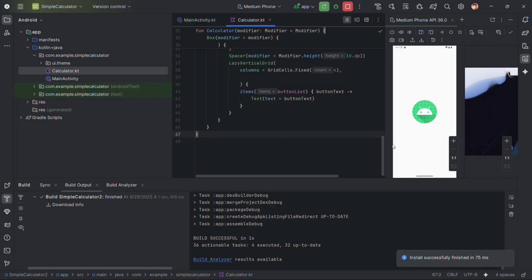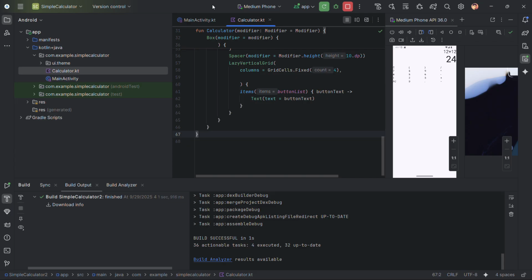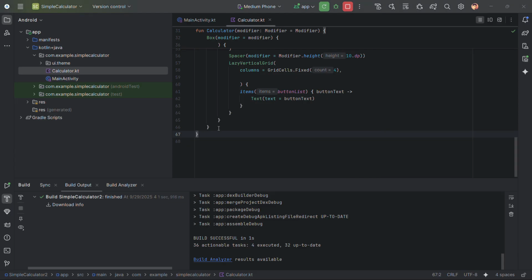And it's running. Okay, let's wait for a few more minutes. Now we can see that not all the numbers or buttons that we have already created are shown over here. So these are the grids, the lazy vertical grid. This is done by LazyVerticalGrid.